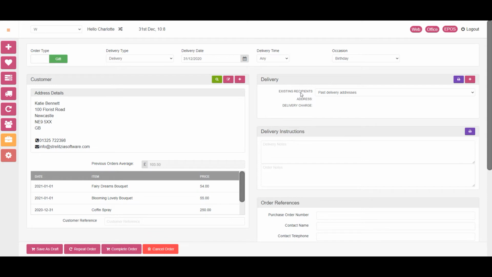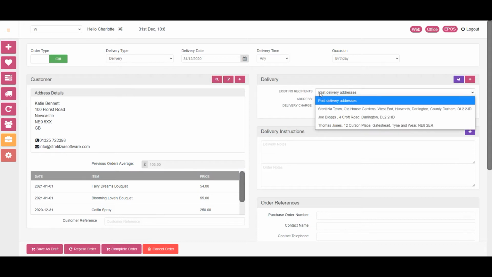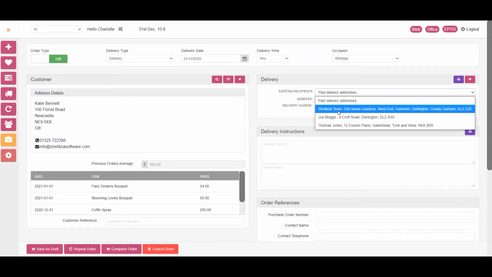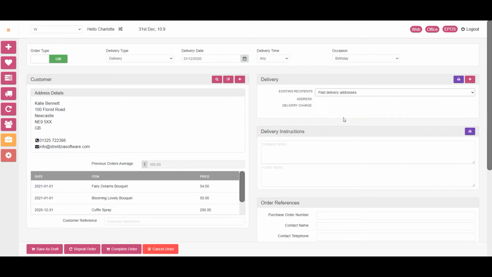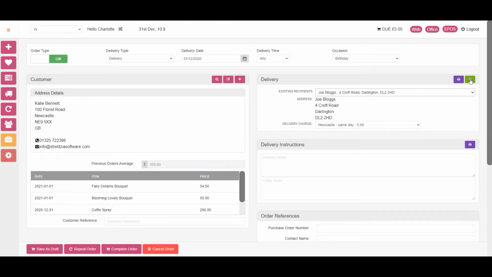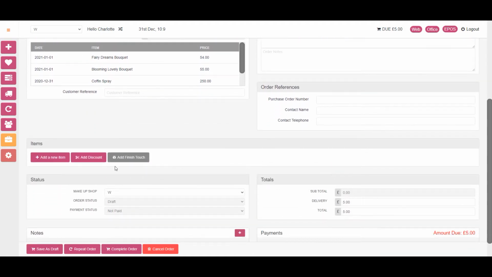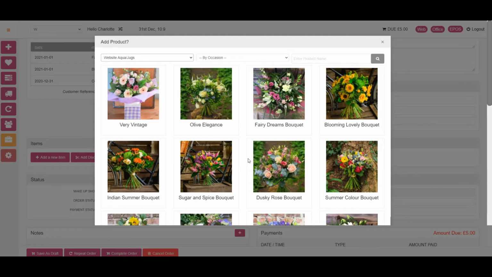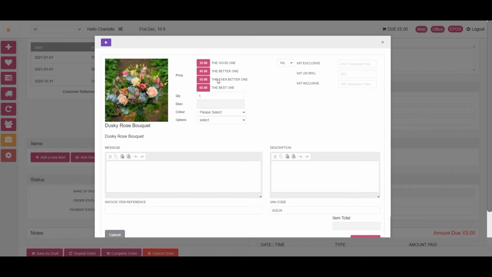And what happens is the system brings up all the details of their previous deliveries. So for example, you can see all their past delivery addresses and the exact items and the amounts that they've spent in the past. So you can either select an address to deliver to, or you can enter in new details here, but I'm going to stick with this previous address. I'm then going to add a new item. And they've been on my website and they've seen the Dusky Rose bouquet and they like the £55 price. And the card message is happy birthday.